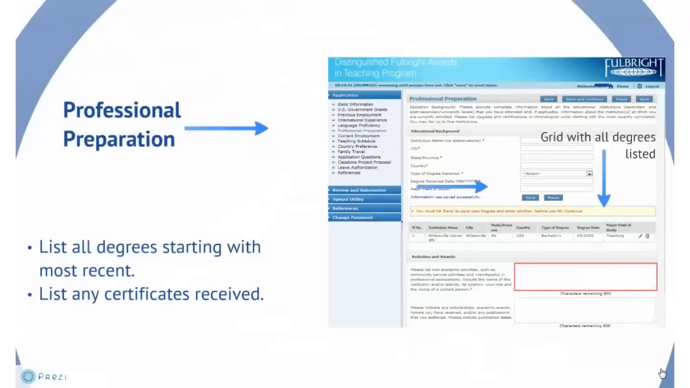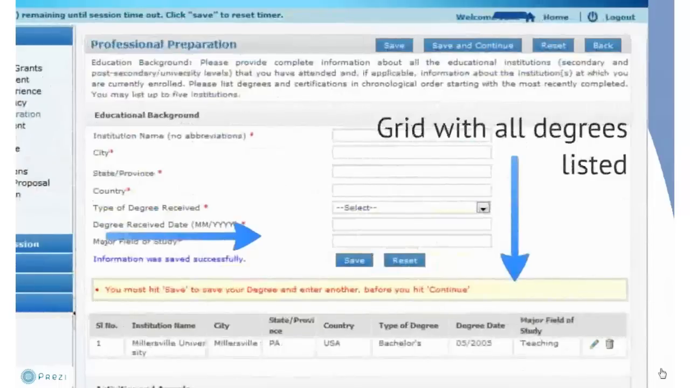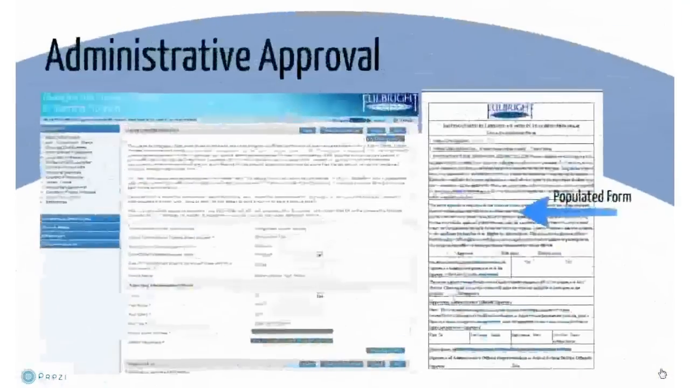This is the professional preparation section of the online application. List all earned degrees and/or certificates, starting with the most recent earned. Once you click Save, a grid will appear with your inputted information. A similar grid is displayed in other parts of the application, including previous employment, international experience, teaching schedule, family travel, references, and upload utility.